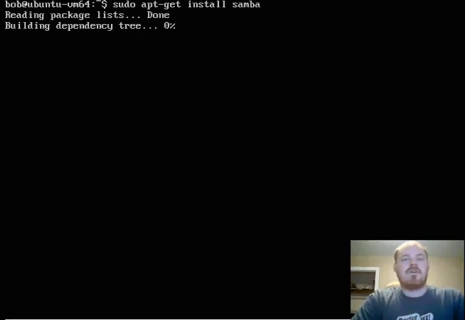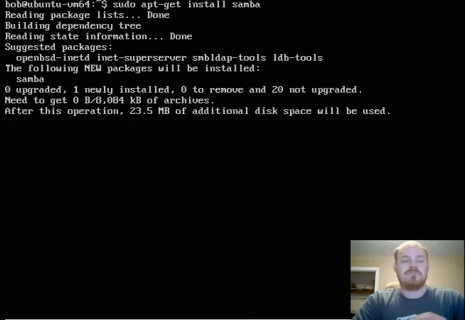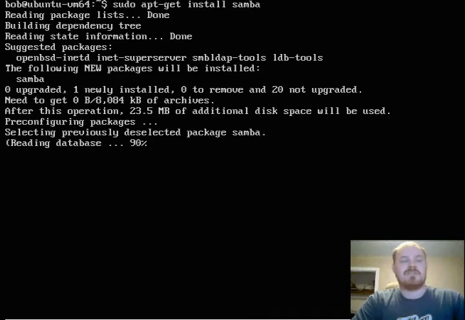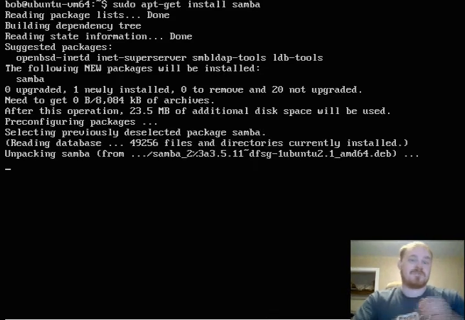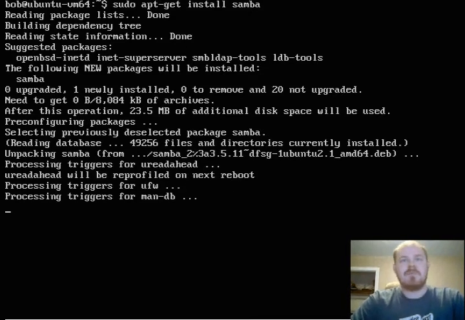It's now going to go off and do its thing. It's going to download all the files that it needs, its dependencies and all the files. It's going to unpack them and then put them exactly where they need to be. It's also going to set them up to run on boot and start the process using the default configuration. But we're going to need to change that configuration because it's not going to serve our purposes.